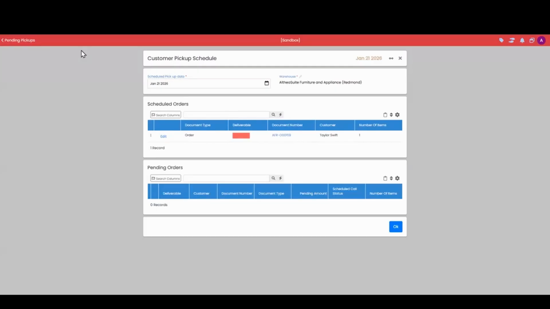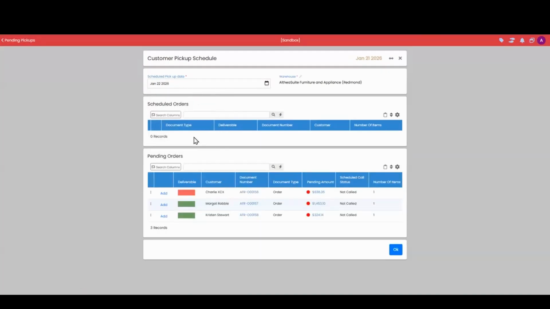Once we get into here, you'll notice that there is a scheduled pickup date. Right now I'm going to move this to the 22nd. So once we have the date chosen, you'll notice that there are some pending orders down at the bottom. These are all of our pending pickups that are sitting in our pending pickup queue. Some of them are green, so I'm going to start to add the ones that are ready.